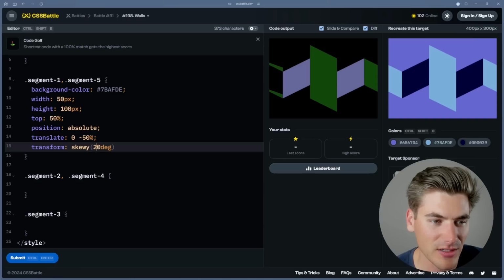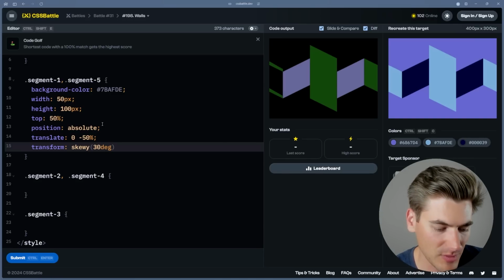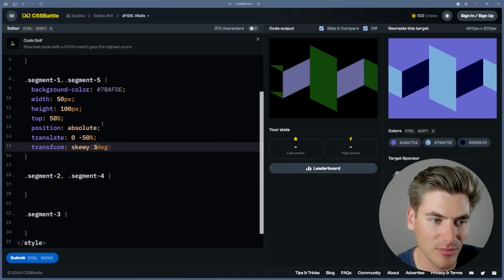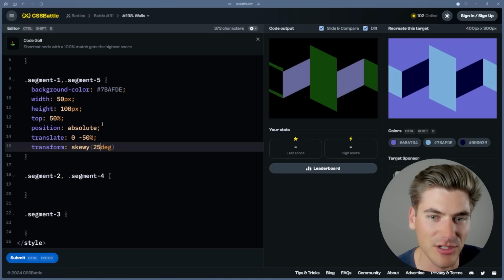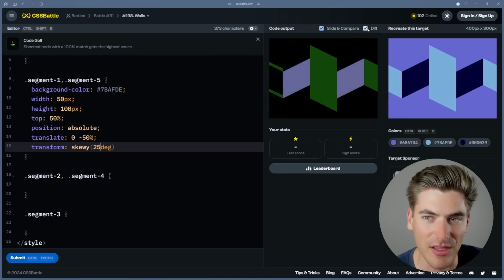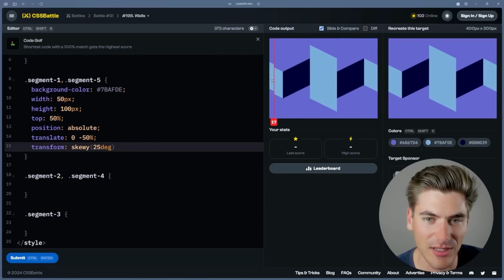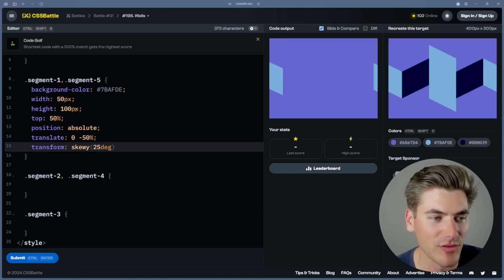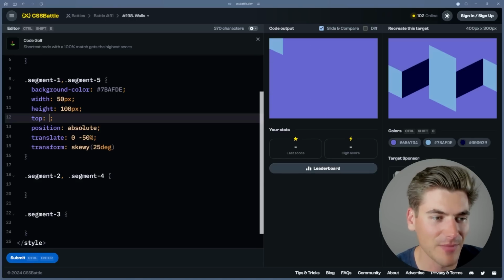And now let's try skewing it a little bit further. Maybe it's 25 degrees. Nope. 25. There we go. That actually looks like it lines up perfectly for the angle of the thing. Now I just need to make sure the position is correct. It looks like I need to move it down a little bit further. And that's because the skew essentially just moved the position of this. So I'm going to put this top value in pixels.